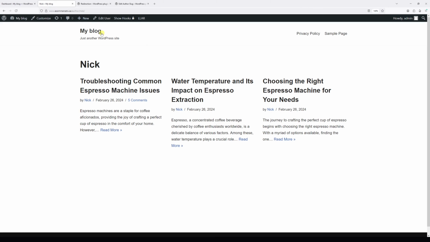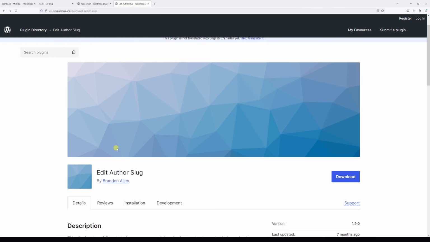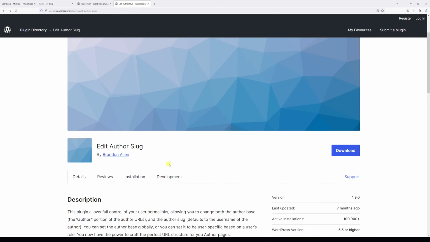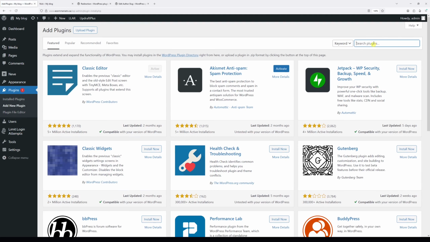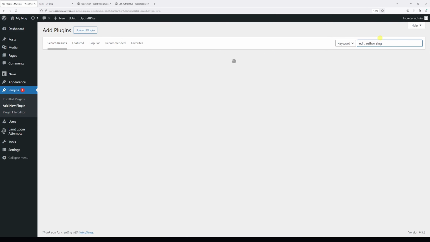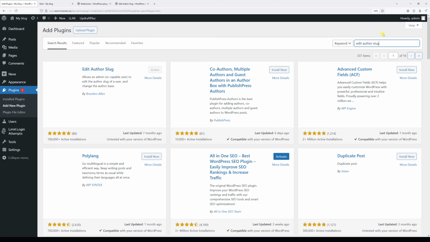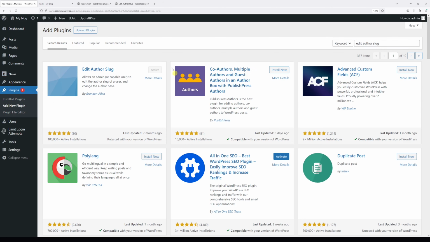So in order to change it, we're going to be using a free plugin, which is called Edit Author Slug. So first of all, let's go ahead and log into a WordPress admin account and then hover on post, click on add new plugin. And then in search, just type edit author slug. Now go ahead and locate this particular plugin, install and activate it.